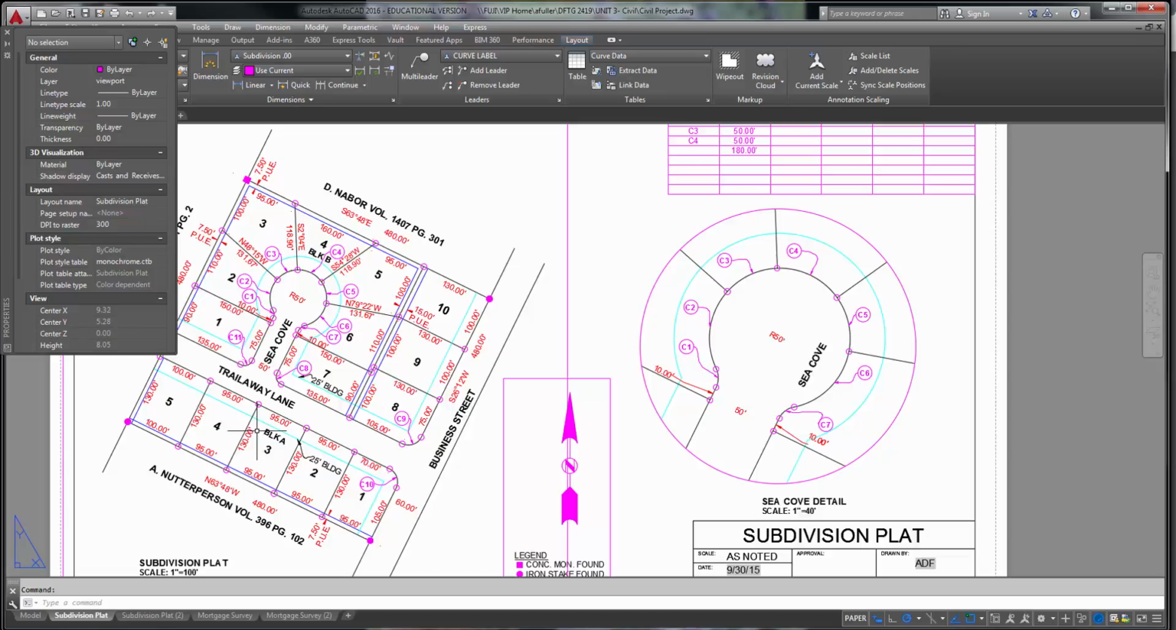Yes, sir, Matthew. The iron stakes in the concrete monument, they have to be this property size for the subdivision plot. So if you follow the directions, I don't remember what the size of those are. I want to say 0.10, but they're annotative. So that was a really important thing. When you made those blocks, you're right, you needed to make those blocks annotative.